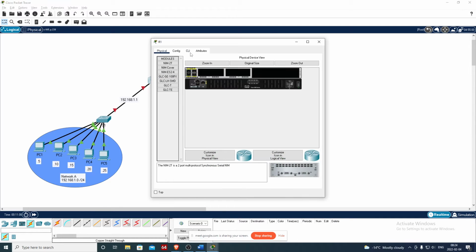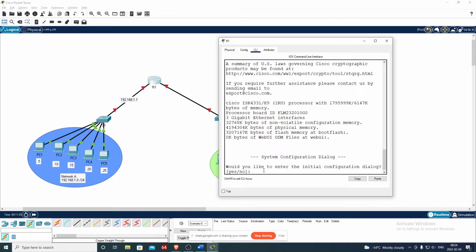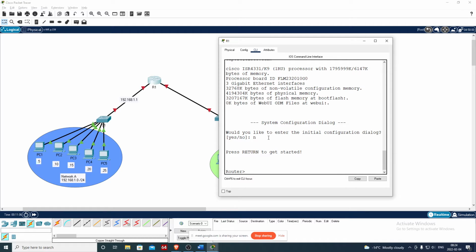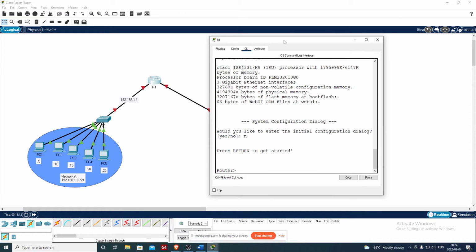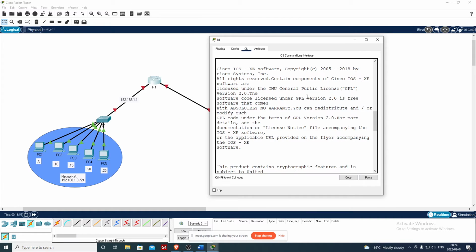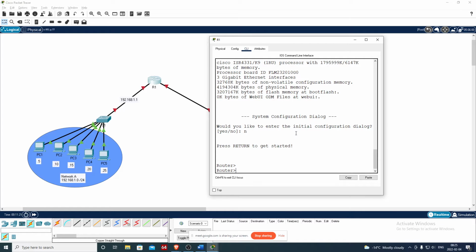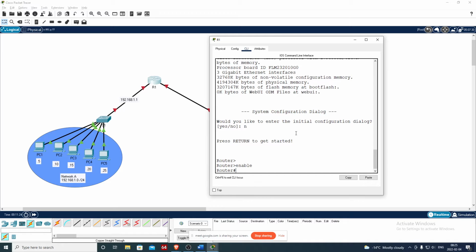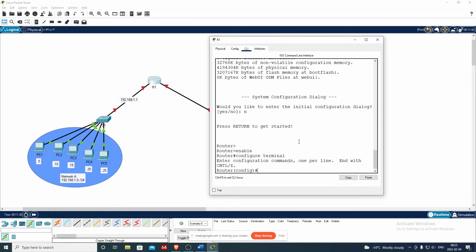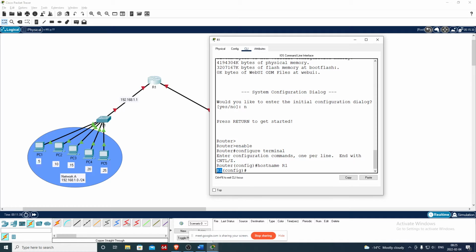So if you go in here, now let's start with the configuration. Say N for no and enter. You see, in a real life configuration, the router will look exactly like this, the interface, like this. There is no graphics. The first thing that I would like to type is called enable. I will type configure terminal, and now I'm in the router memory. I would like to change the name from router to R1. Hostname R1. Do you see? I change it from router to this one. I can put a password. I can put whatever I want.